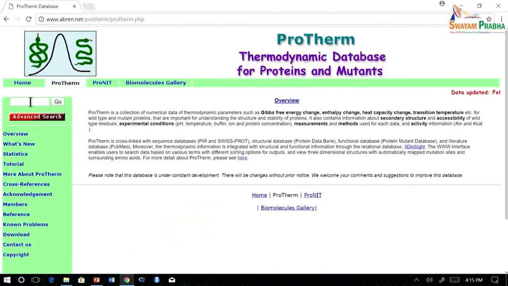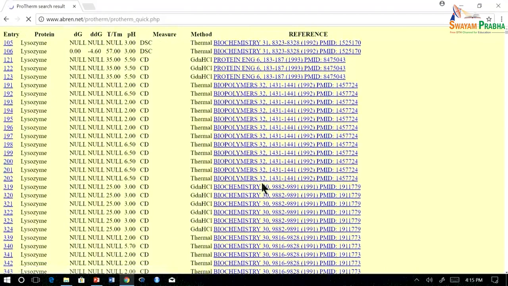This is the simple search; you can give any keyword to search ProTherm. For example, if you are interested in lysozyme, a widely studied protein, and you click go, you automatically get all the data regarding lysozyme. These are the entry number, the protein name, and the thermodynamic parameters, the conditions, which measurement they used to get the data, and the method, whether it is thermal or denaturant, and here we give the complete reference.